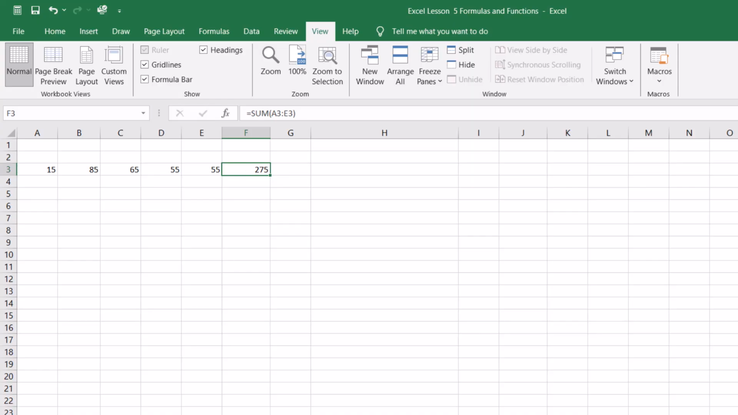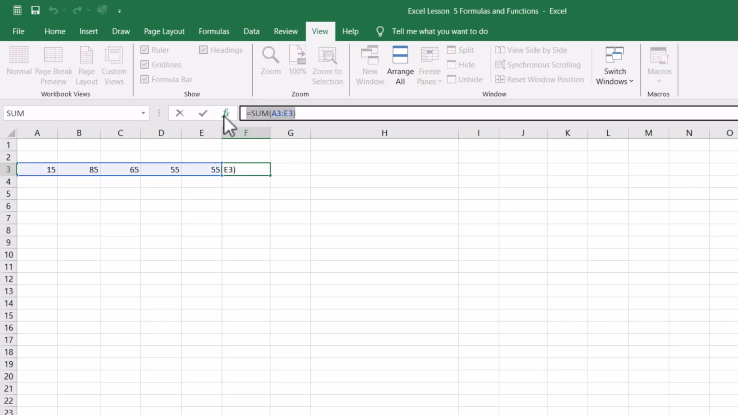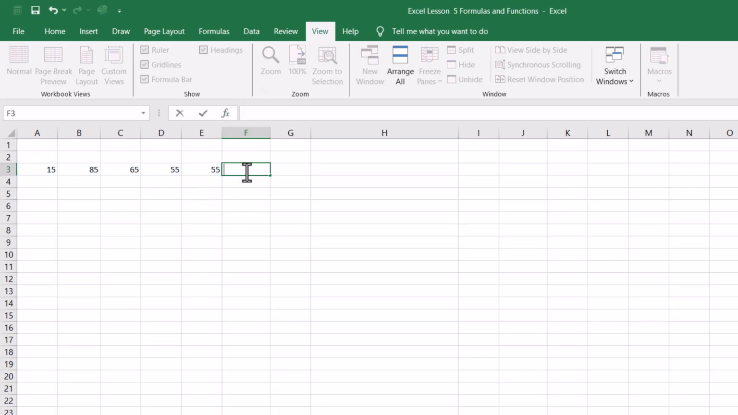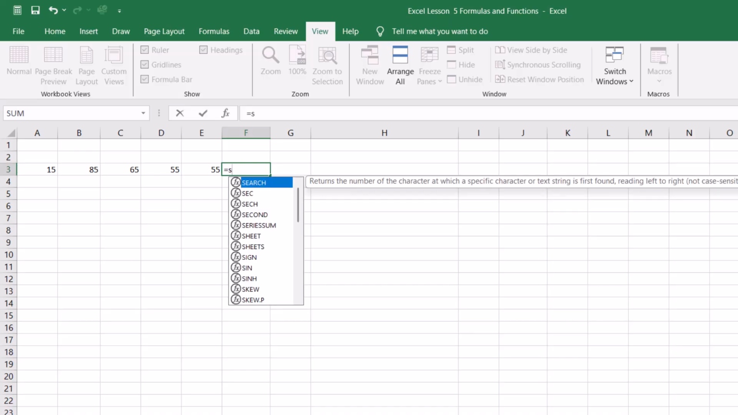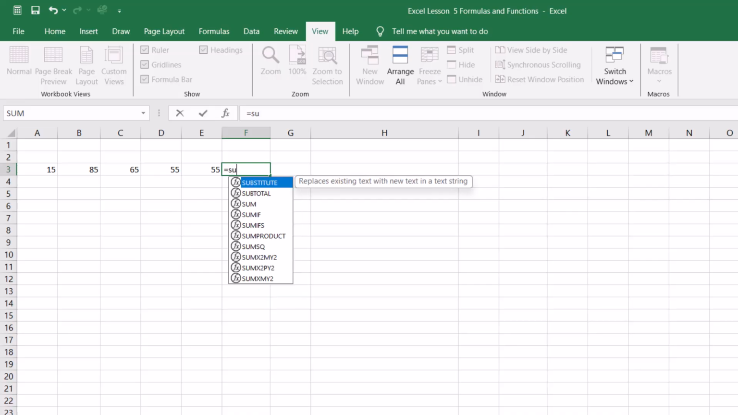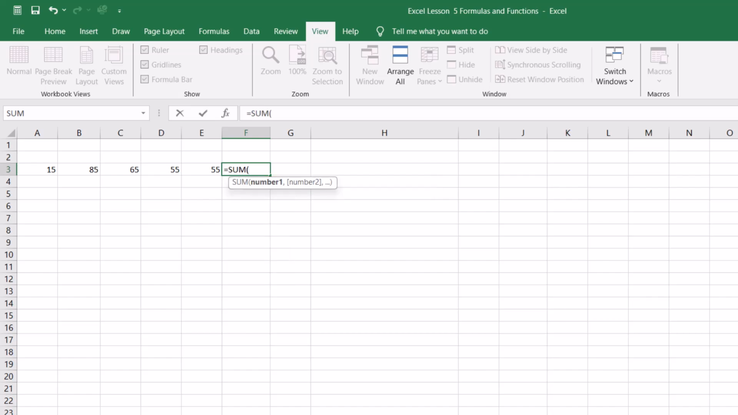Let's try this again. I'm going to click out of this and erase all of this. In F3, I'm typing my equal sign, typing SUM, looking at my IntelliSense, SU, and there's SUM right there. Clicking my tab key on my keyboard, now the function is ready. The beginning parentheses is there. I'm taking my cursor to A3, selecting all over to E3, clicking my return key, and it gives me the sum. This is wonderful.